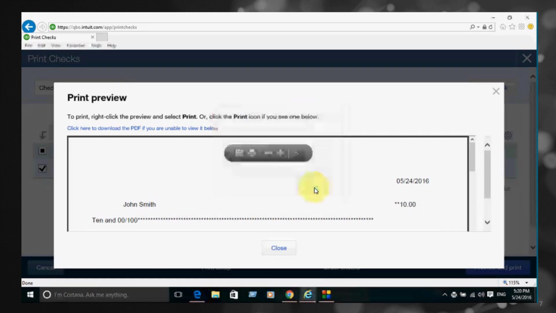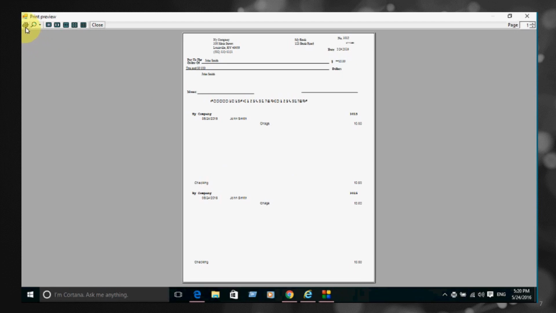Click the print button to preview the check on screen. Subsequently, click the printer icon to print the check on blank stock.